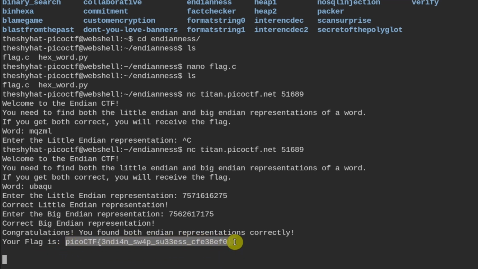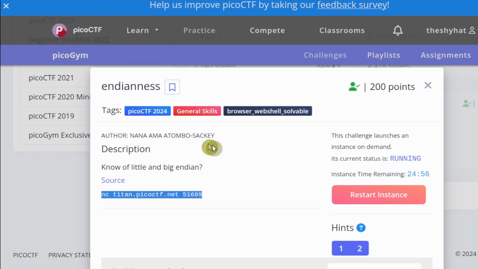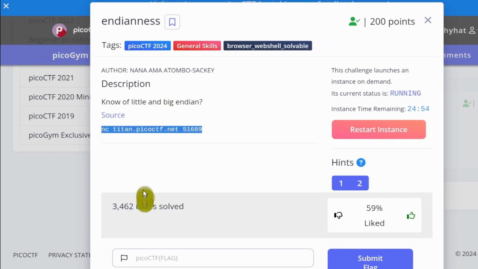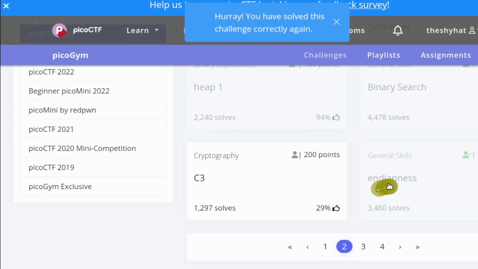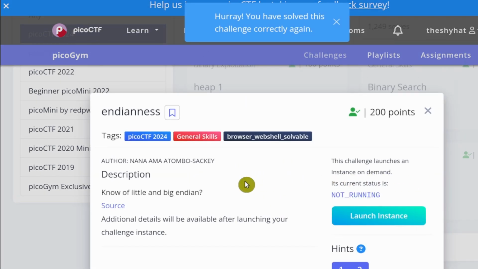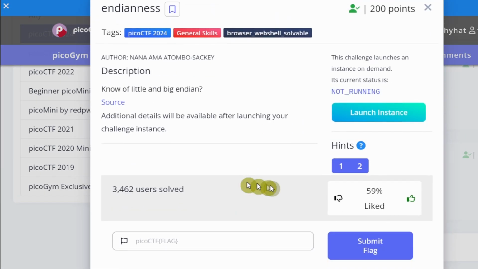We can copy this, and then we can go to the challenge page, and paste it into the flag submission field right here. Submit flag. Okay, you've successfully answered the question again. Okay, and we can also click on the thumbs up button right here to rate this as positive, which would show appreciation for the challenge makers.